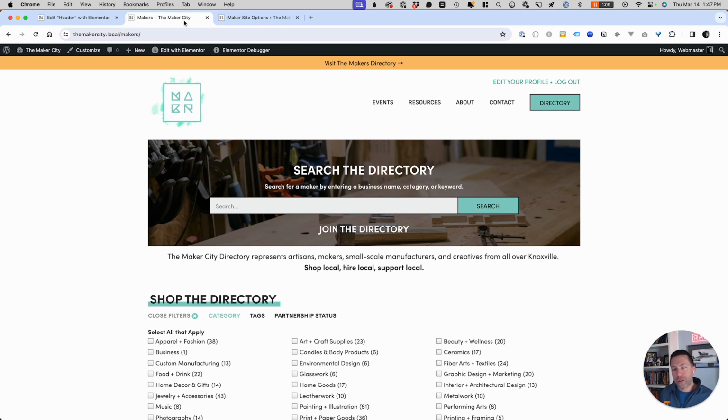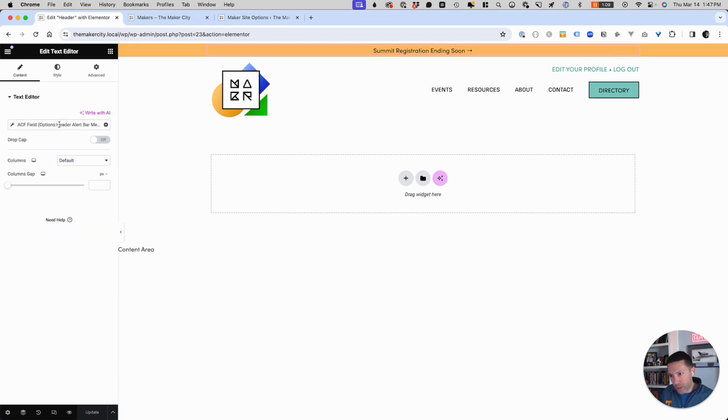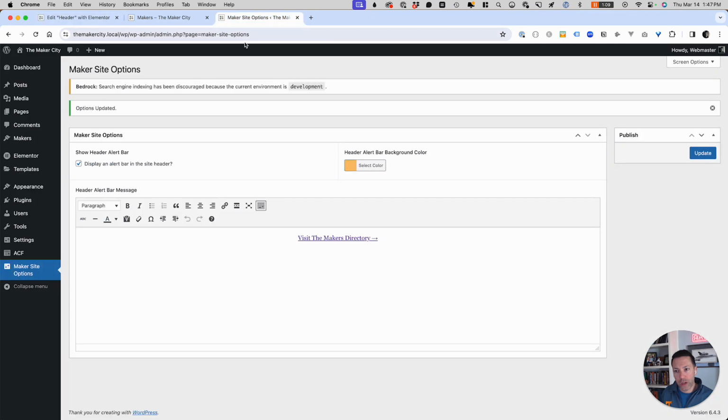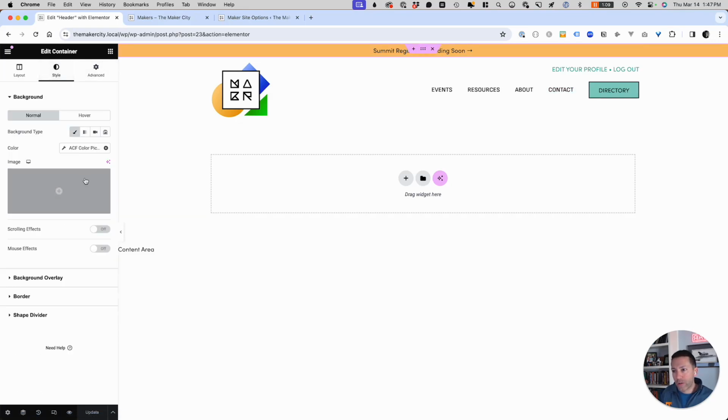All you have to do actually is go and edit this header, and I'll show you the setup. I've got the container selected. This is my container. I built this out. I put a text field in here that puts out the options text from right here. It also has the background color. For the container itself, if we go to the background color, I've got that set to be my ACF color picker option as well.